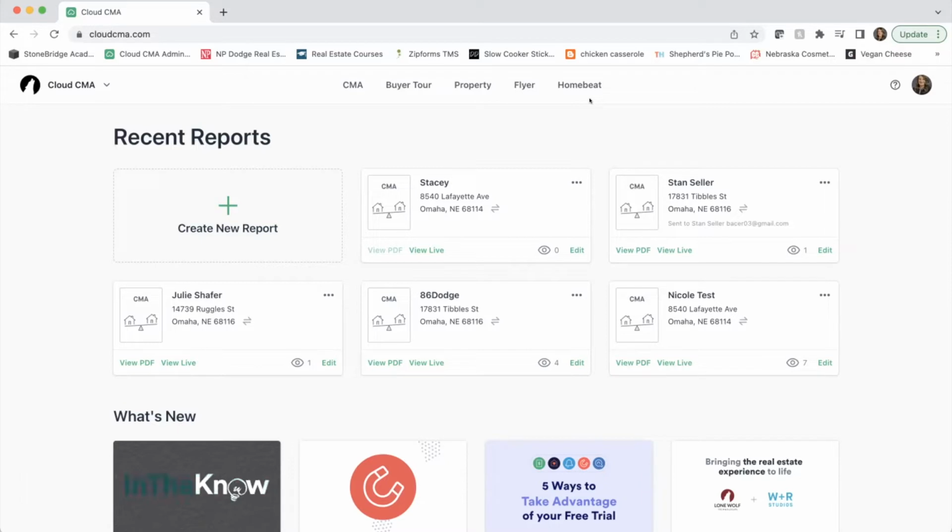But the 4 main products of Cloud CMA are here at the top: the CMA, the buyer tour, property, but it's actually property report, and a flyer. The difference between flyer and property report is the property report is going to give you more pages. The flyer is 1 page. The property report will pull in the information you'd see on a flyer, as well as additional photos, as well as neighborhood school information. You'll see the surrounding restaurants with Yelp reviews, things like that attached to the property report.